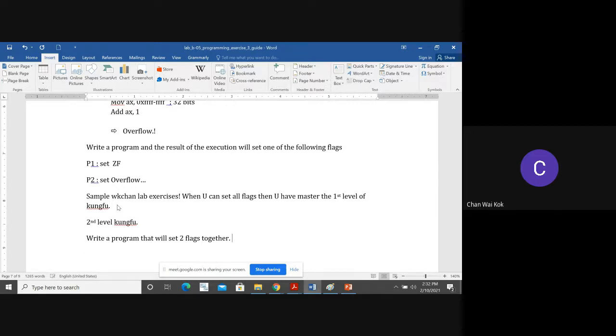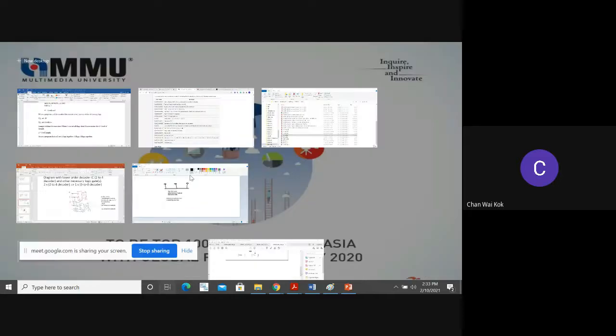How are we going to do it? This is the second level of Kung Fu. Then the third level of Kung Fu: 3 flags, 4 flags together. How do you do it? Write a program. Something for you to consider. If I give an assignment or question, it will be like this. But unfortunately, I have no power. If you got power, I will give this kind of question.